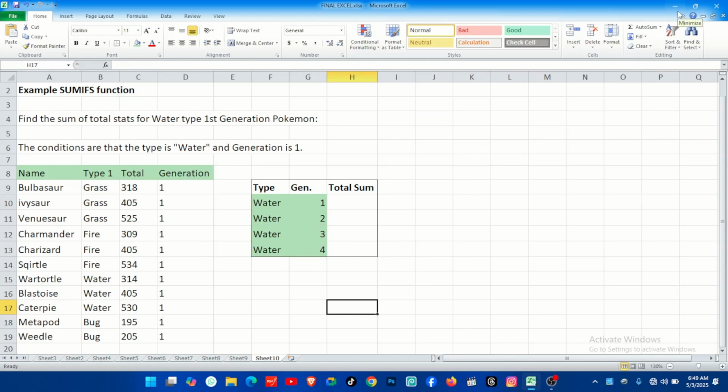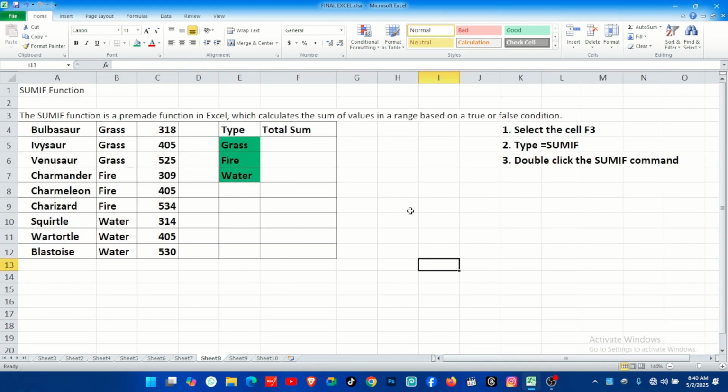Welcome again to this video, and today we are going to look at the SUMIFS function. In the previous tutorial I made a video on SUMIF and I explained the difference between SUMIF and SUMIFS. Now today we want to look at the SUMIFS function.